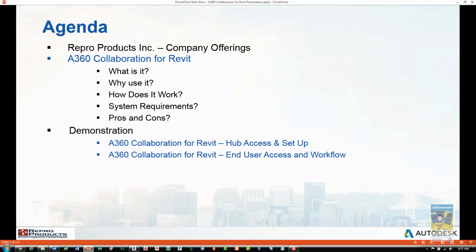Our agenda will do a quick look at Revit Products as a company and our offerings. We'll then get into Collaboration for Revit. We'll look at what it is. Why do you use it? How does it work? What are the system requirements? And the pros and cons.